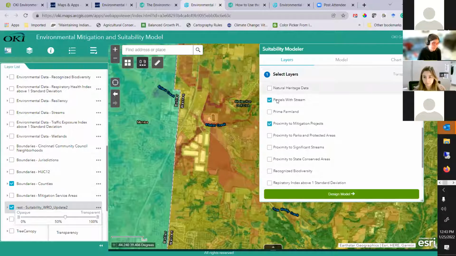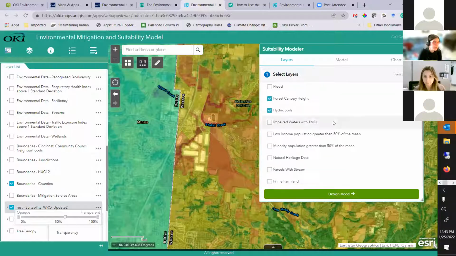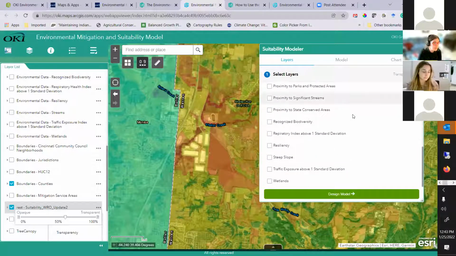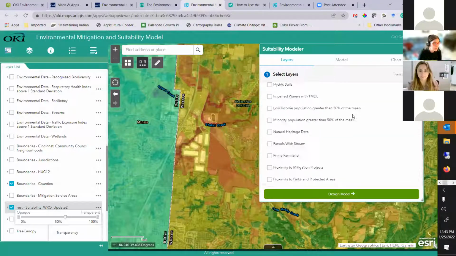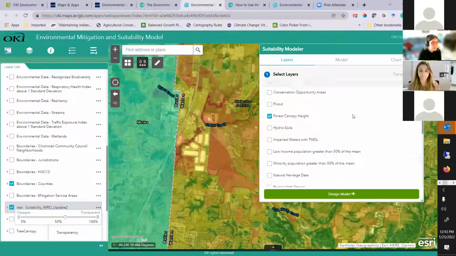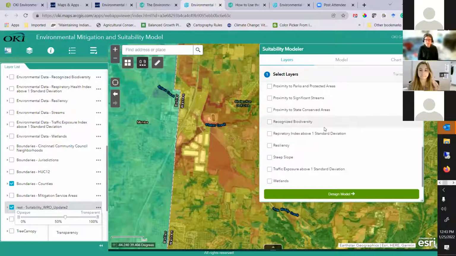Another example of how people have used this: Taking Root used this to decide where to focus on their next tree planting. They were looking for low canopy height, and then comparing it to some EJ factors, such as low income population and respiratory health index, so that they were able to focus on the areas that could most benefit from a tree planting program.